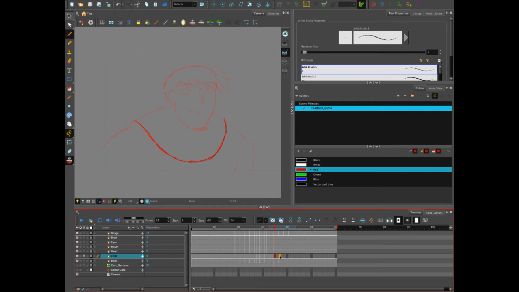Oh, I have the bodies. I need to push the cowl over so it lines up with the last body frame. This one barely has a change at all. Okay, let's go back and walk backwards.